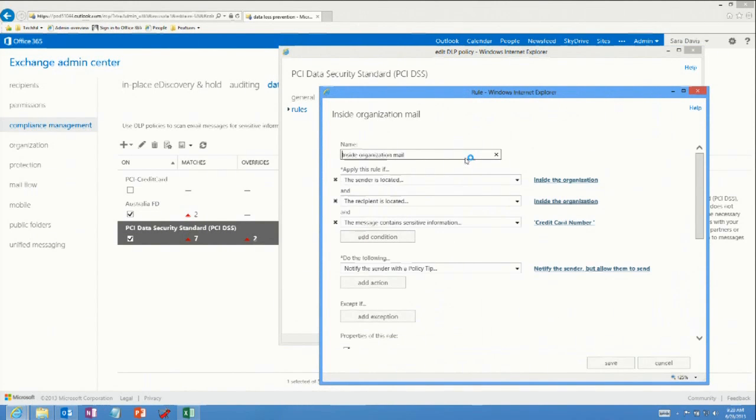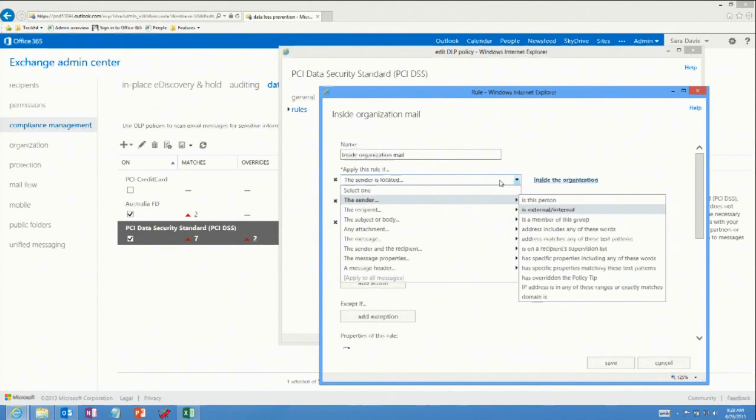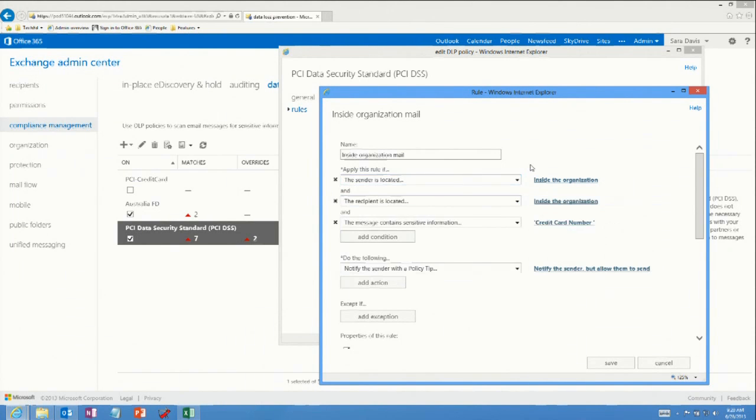This is one of the rules that kicked in when I was sending an email to Tony, who's internally inside the organization. So first thing I've done is I've selected that the sender is located inside the organization. And if you can see, there's really a big richness of how we can identify either the user, the context of the operation, or the content of the operation. And I won't go through all of these, but these are all documented on TechEd, and you have quite a bit of flexibility. So the sender is located inside the organization, and the recipient is also inside the organization.